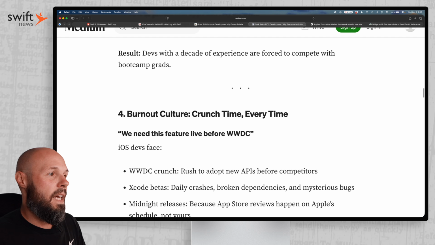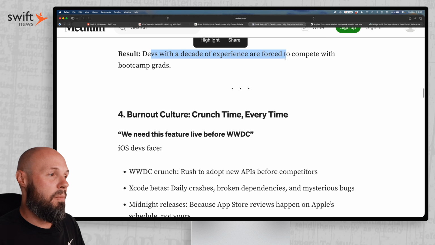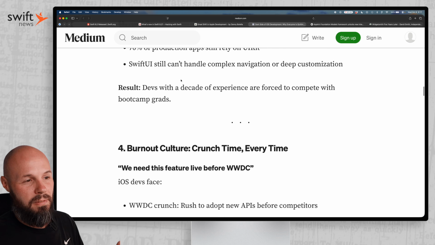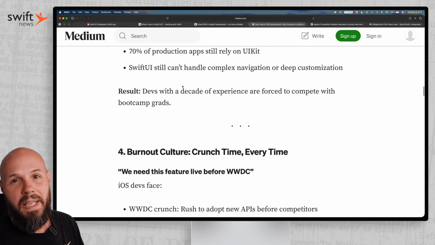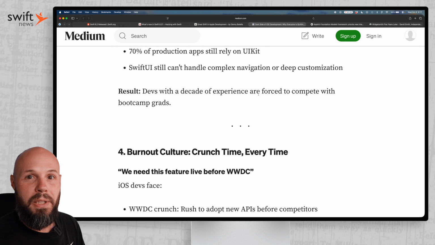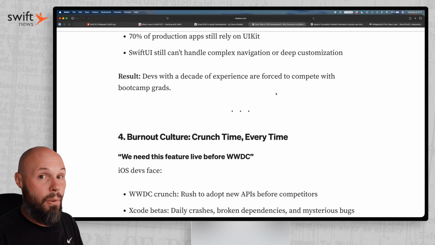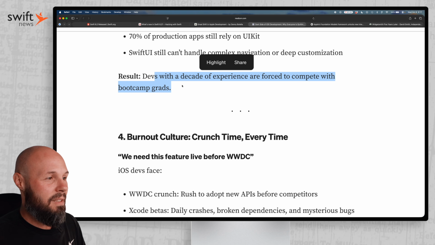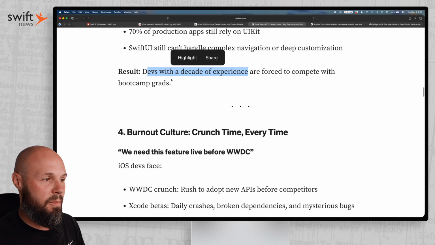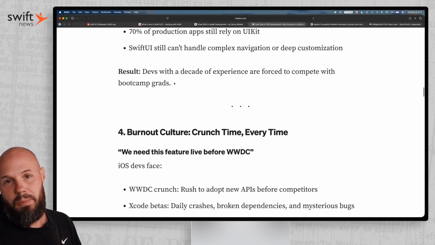And he says, devs with a decade of experience are forced to compete with bootcamp grads. Again, this one triggered me. I'm like, dude, if you have a decade of experience, you're not competing with bootcamp grads. You're gonna mop the floor with them and run circles around them. Even if you are in UIKit and don't know SwiftUI yet, this is not even a fair fight. So yeah, I reject that. If you have a decade of experience, you should not be concerned with bootcamp grads.